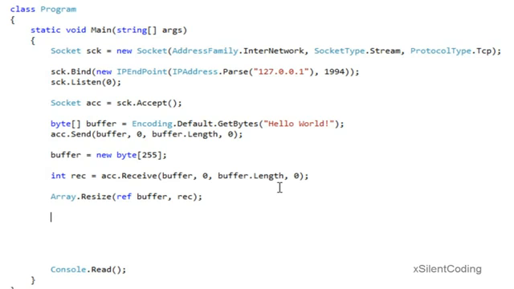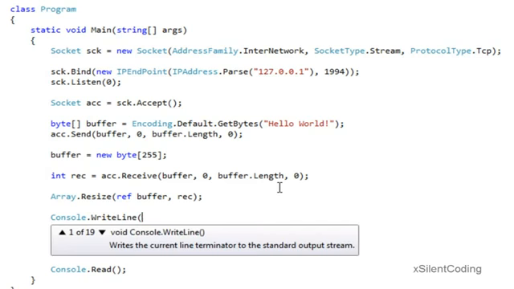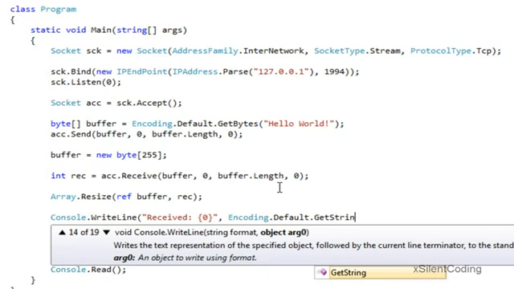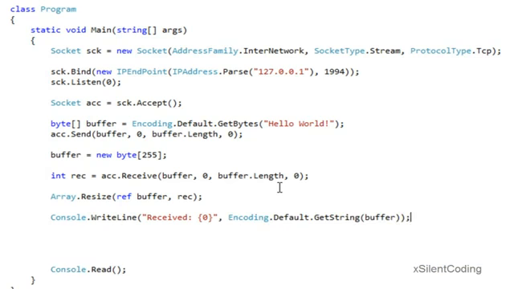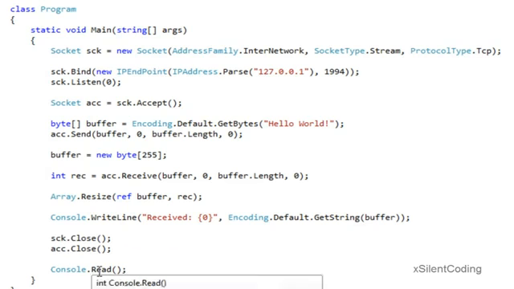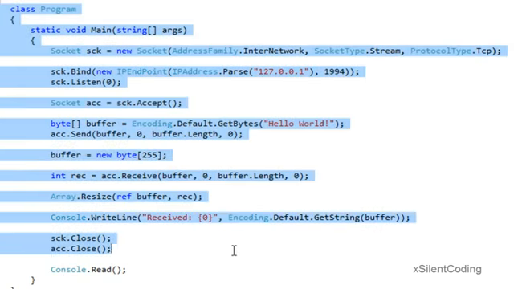And then let's write to the console what we received. GetString buffer. And then after we receive the data, we write to the console, and then the console will just wait for input, and then it'll close. So this is our basic server connection. Oops, right, let's clean up everything. Socket.Close, accept.Close. And then the console will wait for input, and then it'll close. So this is our basic server, and next tutorial we will code our client.